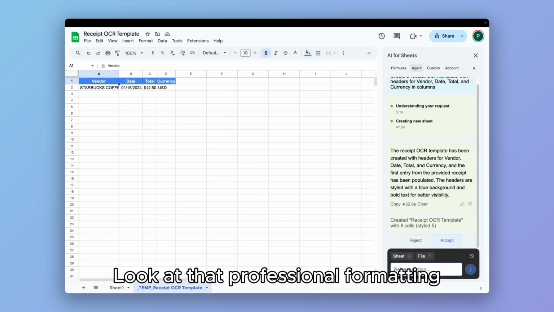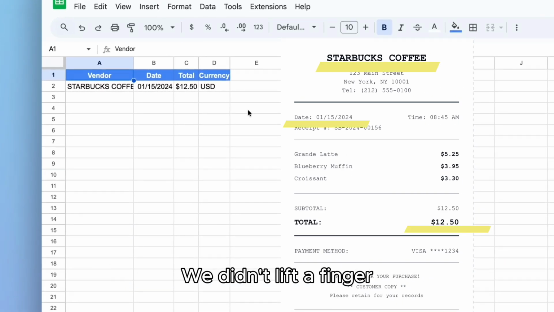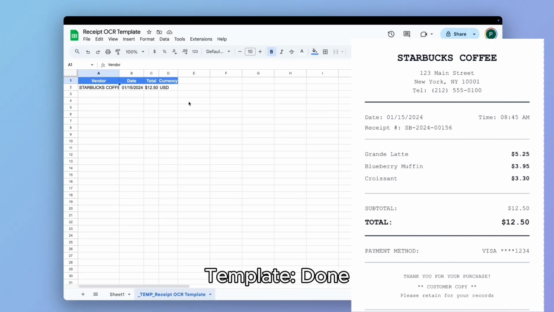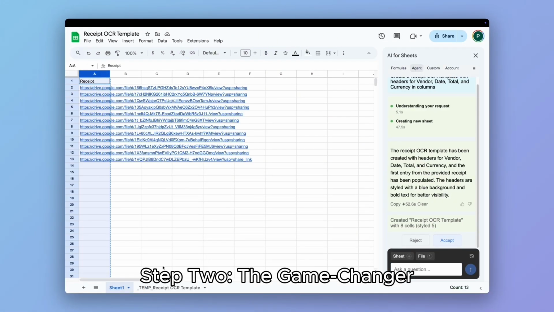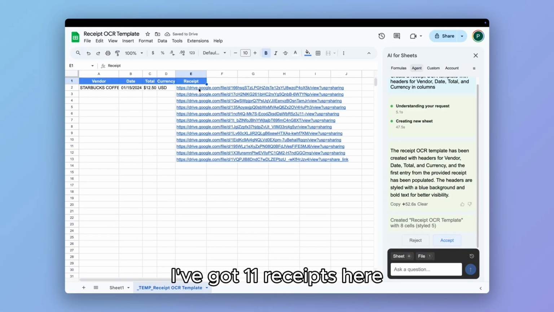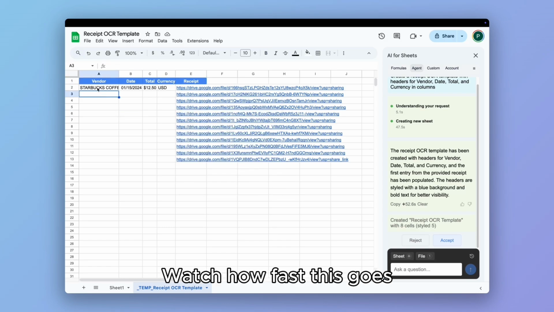Hit Enter. Look at that professional formatting. We didn't lift a finger. Template, done. Step 2. The game changer. I've got 11 receipts here. Watch how fast this goes.